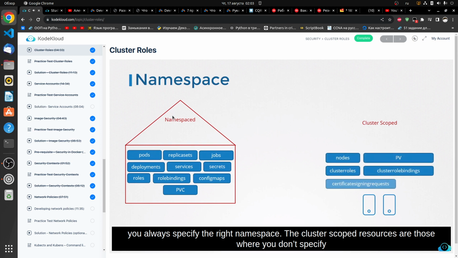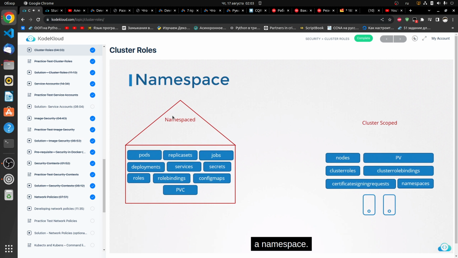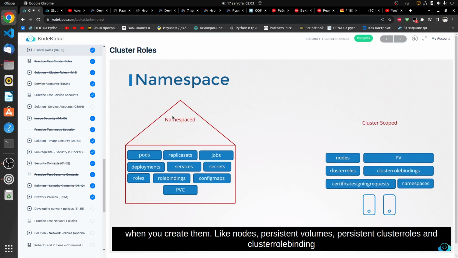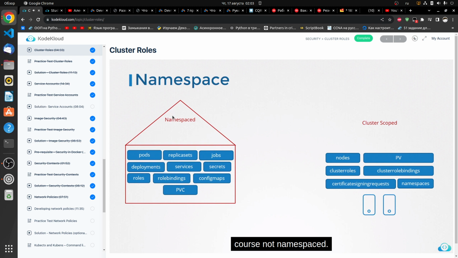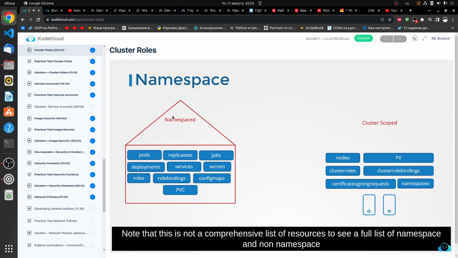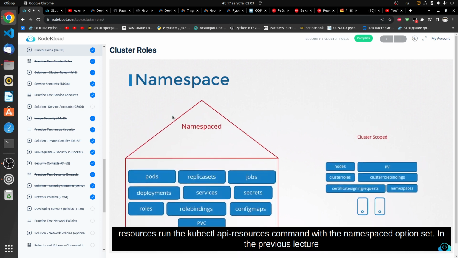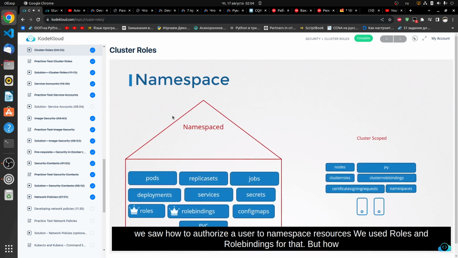The cluster-scoped resources are those where you don't specify a namespace when you create them, like nodes, persistent volumes, and the cluster roles and cluster role bindings that we're going to look at in this lecture. Certificate signing requests we saw earlier, and namespace objects themselves are, of course, not namespaced. Note that this is not a comprehensive list of resources. To see a full list of namespaced and non-namespaced resources, run the kubectl api-resources command with the --namespaced option set.